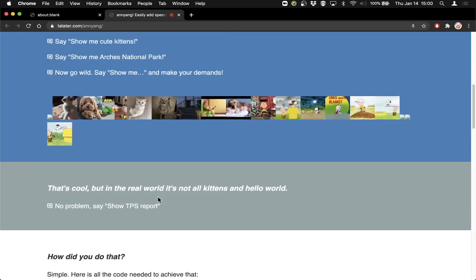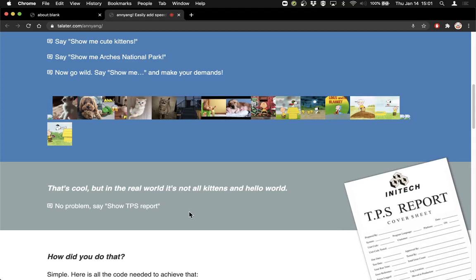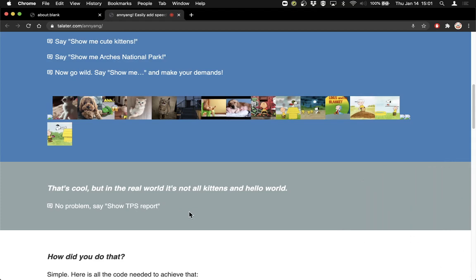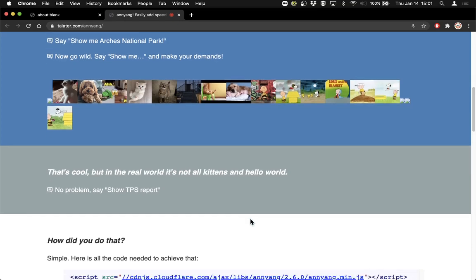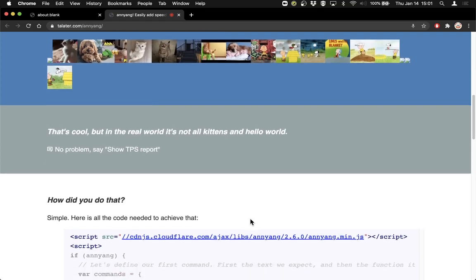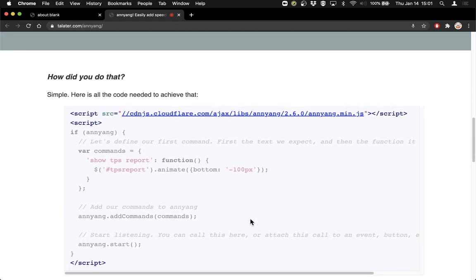Oh, and there's one last one here, which is show TPS report. Oh, very fancy. Okay, and that kind of animated something onto the screen, right? The TPS report in question animated onto the screen. How cool. So how did you do that? Simple, apparently. Here is all the code needed to achieve that.